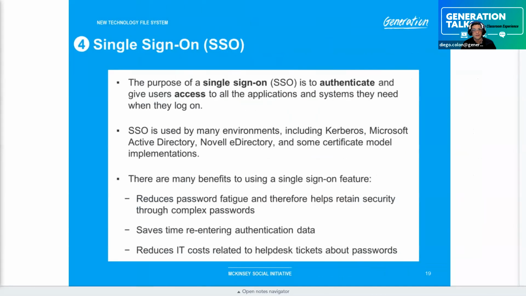All right. For our friends, single sign-on. Single sign-on obviously is the authentication, not the authorization, the authentication that gives users access to the applications and systems they need to be able to log on. What's great is that SSO is able to go into different environments, as we see here, including Kerberos, Active Directory, Novell eDirectory, and some certificate models themselves. This is all just from logging into your Windows computer.